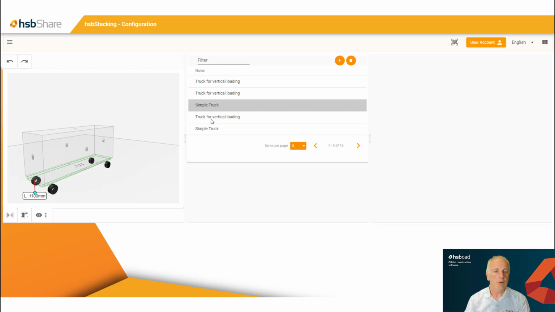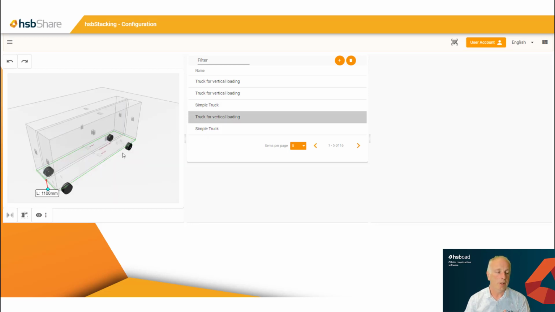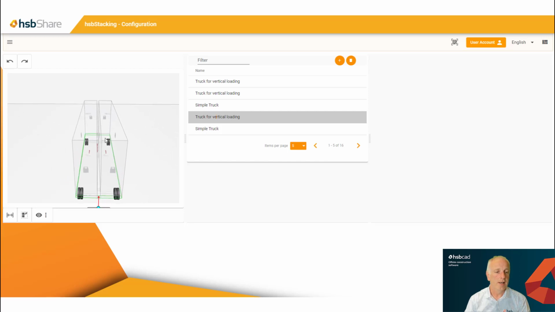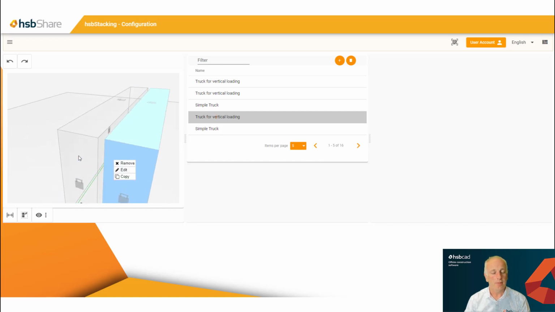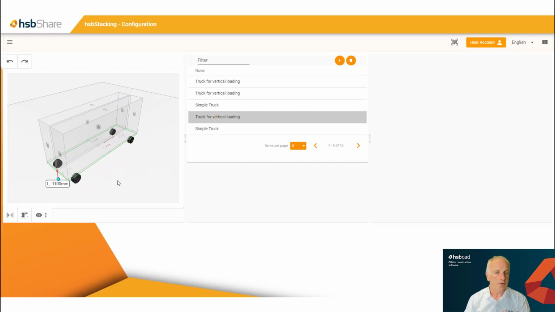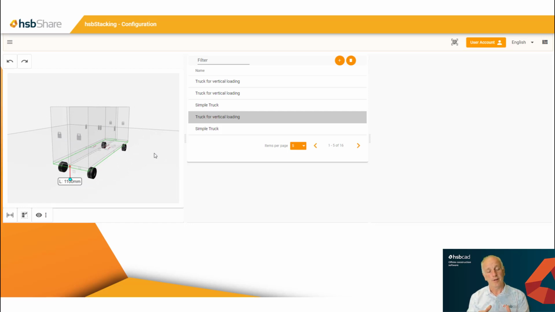But for example, if I go and pick the truck for vertical loading, you can now suddenly see my load space is currently with 2 vertical load spaces, and there's a gap between them. And you can do that as well in terms of your truck spaces, in that you can have the truck bed and the loading spaces all split up to suit the stacking routine.